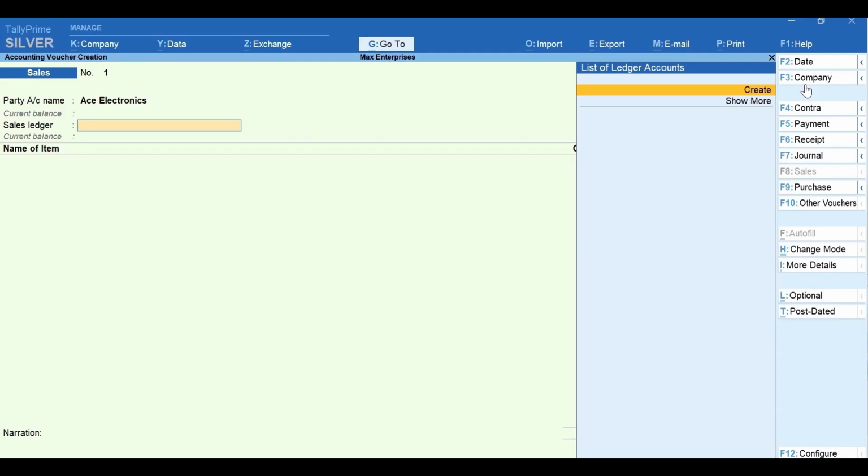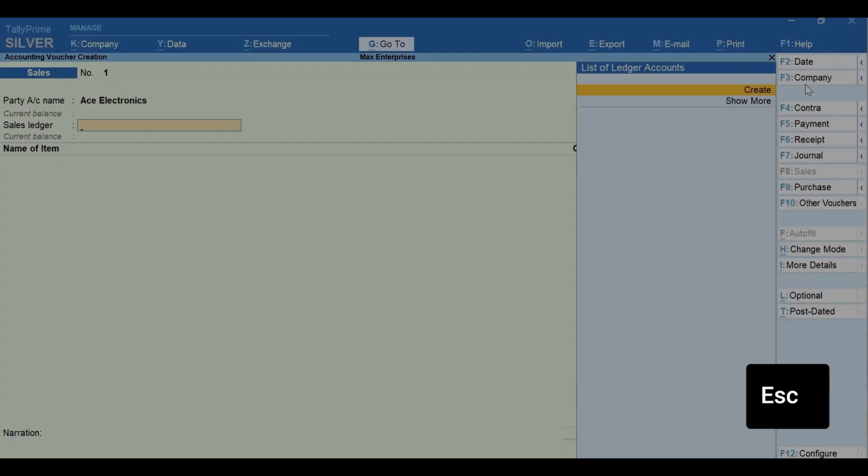The ledger now appears in the transaction. This is so flexible that you can start recording the invoice in a few minutes right after installing TallyPrime, even without setting up your chart of accounts. Press Escape to come back to Gateway of Tally.